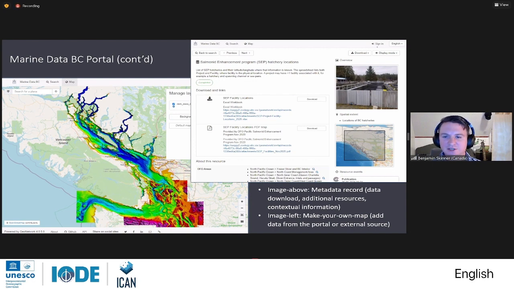And we can also add additional resources, in this case, a PDF map, which was provided by the data author. So a really powerful tool within our data center that provides a ton of information all on one page. Next slide, please.